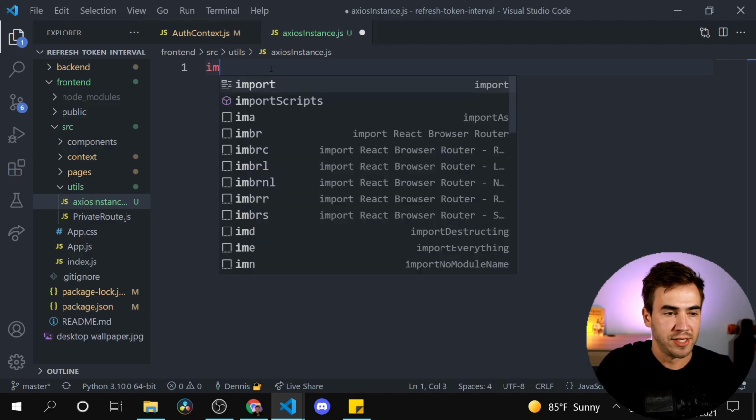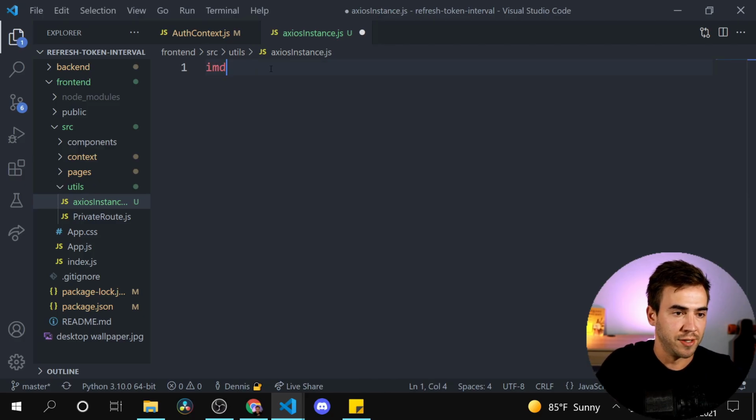Now that we have Axios imported, I want to go ahead and make those imports and then continue with this. So we'll import Axios from Axios. And I use a shortcut.